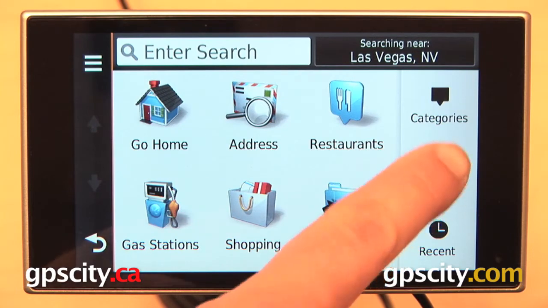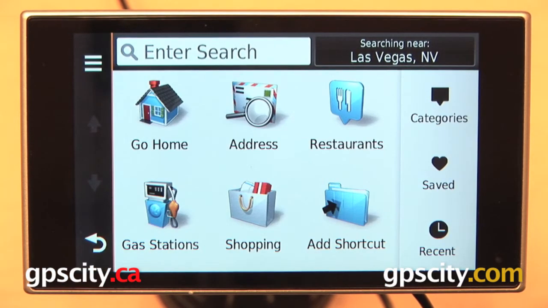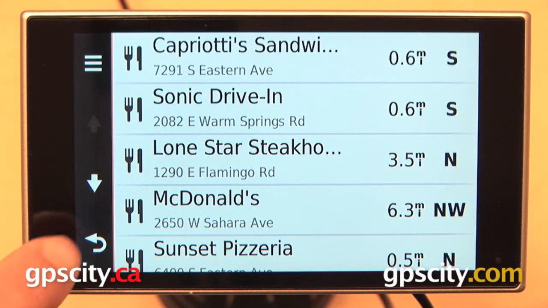Below categories is saved. That will display the saved points you have on your GPS. Lower right-hand corner, very bottom, is recent, the recently found points.